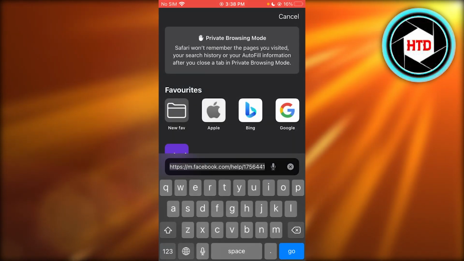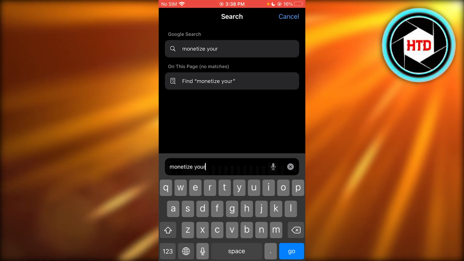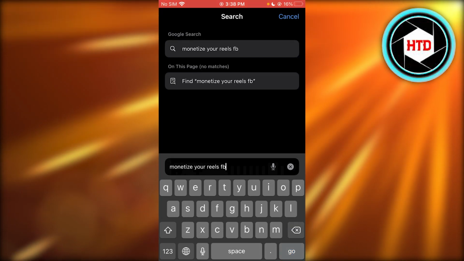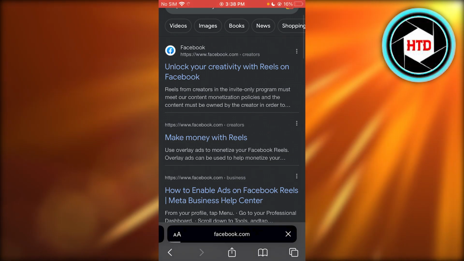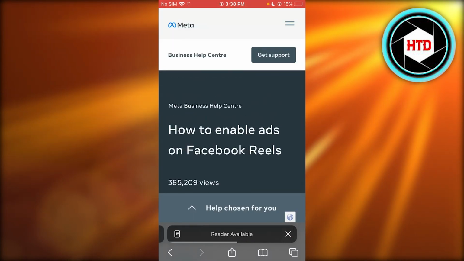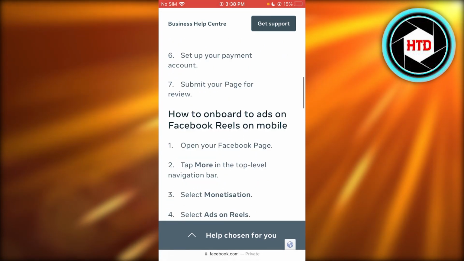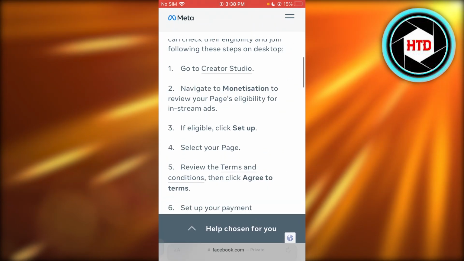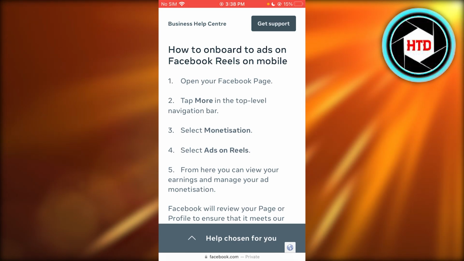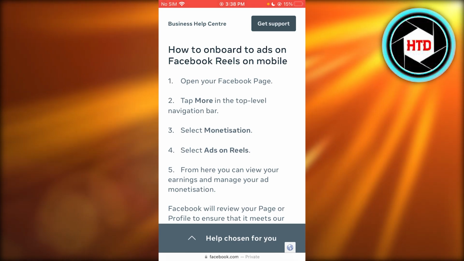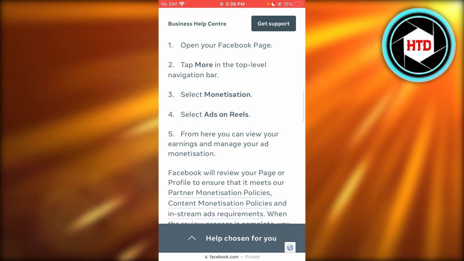You can also go to Safari, and if we write monetize your reels Facebook, they're gonna basically give you ad enabler, and for that they're gonna ask your eligibility and stuff. As you can see, you're over here. You can also access this on your PC by going to the Creator Studio and everything, but in more retrospect, just tap more in the top level navigation bar on your Facebook page, select monetization and ads on Reels.